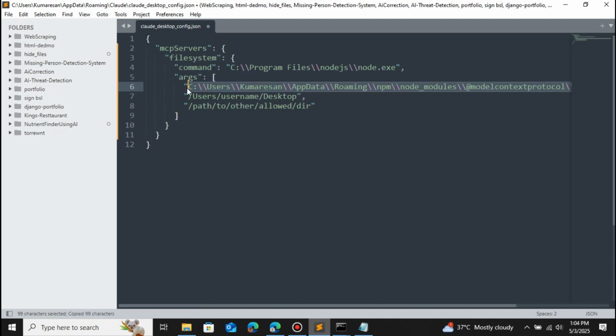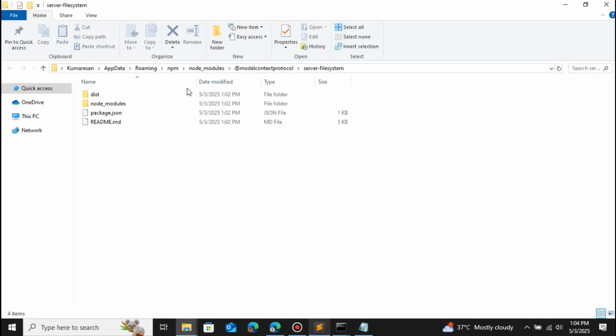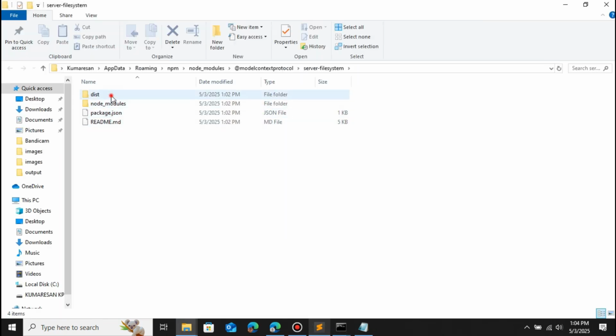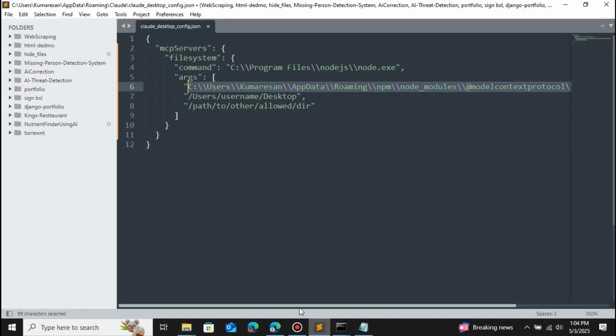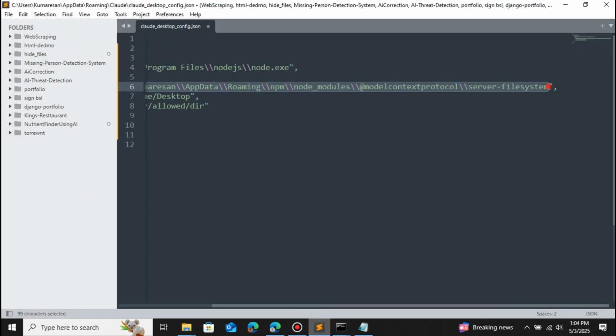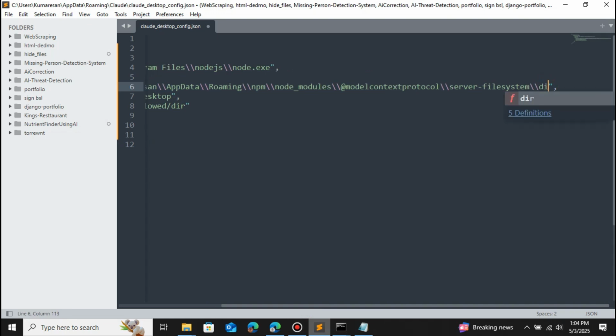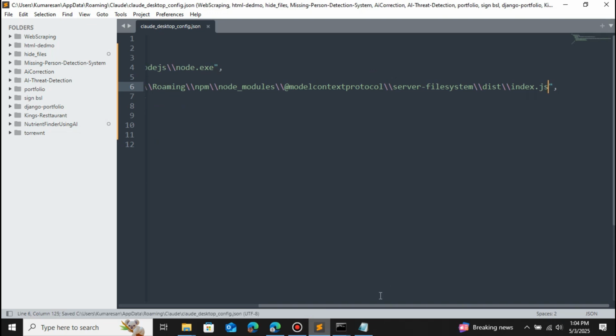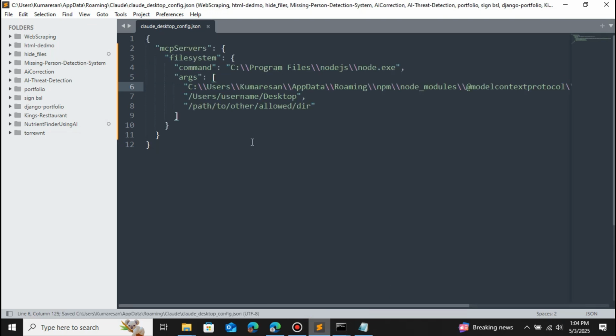Let me open up the command prompt and paste it, and you can see it opens the file explorer. Under the dist, that is the distribution, we have the index.js file. So we have to provide this location. Under this dist folder, we have the index.js file. So that's it. Now we're good to go. This is where the model context protocol for the file system is located.